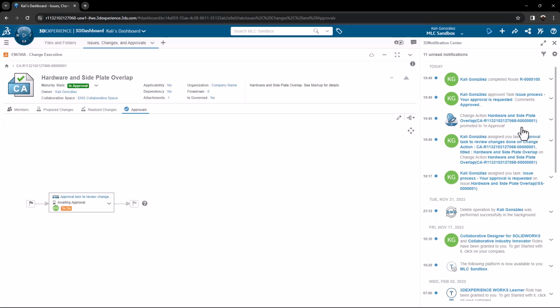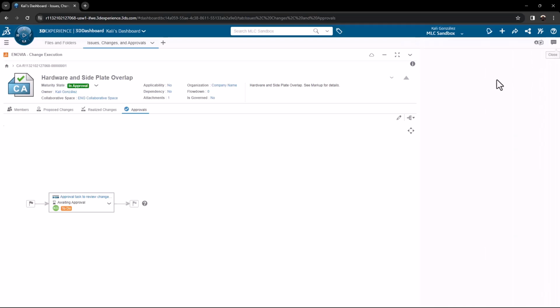So again, multiple items occurring at the very same time. I only had to approve one item, and we had several things that were just initiated. So my change action is in this approval state. That automatically adjusted once the route was approved.